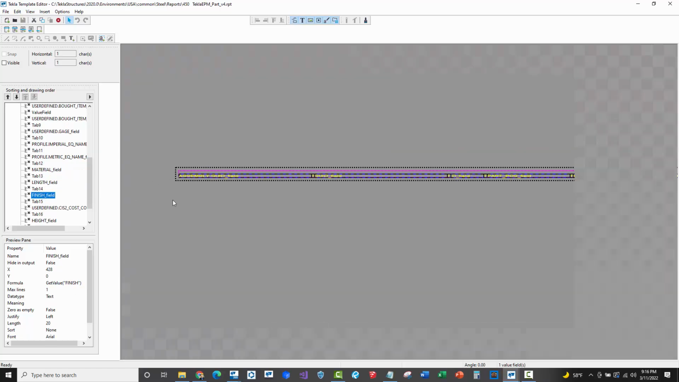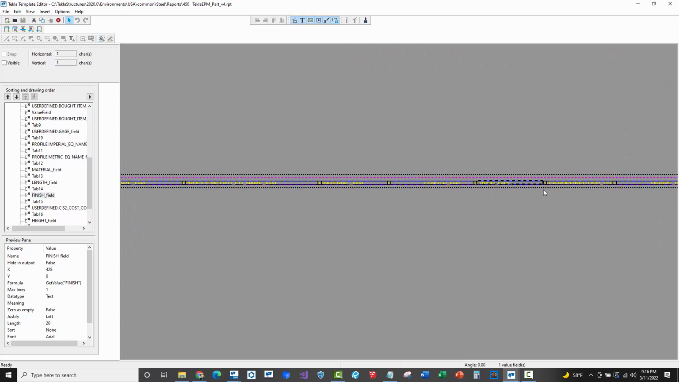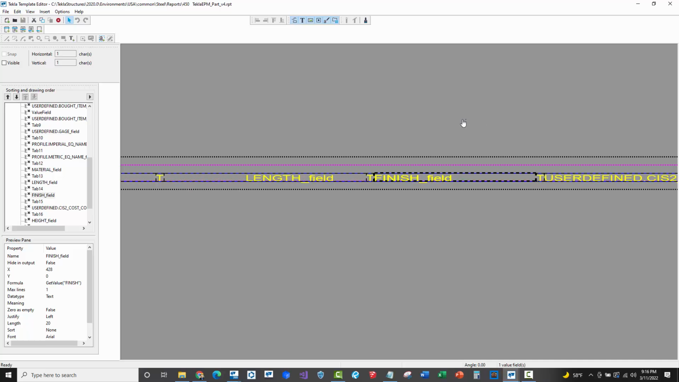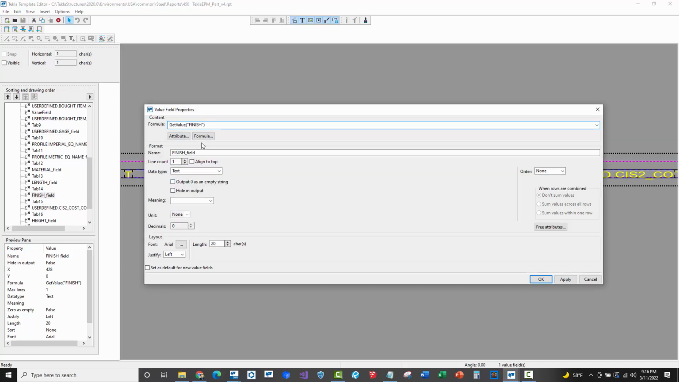Now, if we select on it in the tree view, it's going to actually highlight it over here in the actual graphical interface. And it might be a little bit hard to see. So you can either double click on it once you see it over here, or you can just double click on the finish field in the tree view and it will open that up.